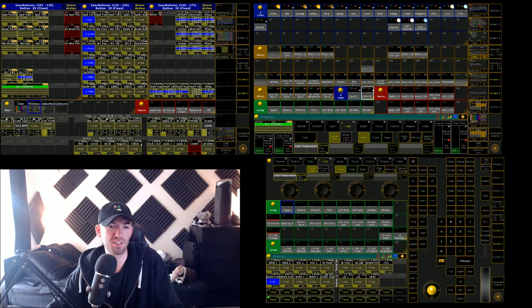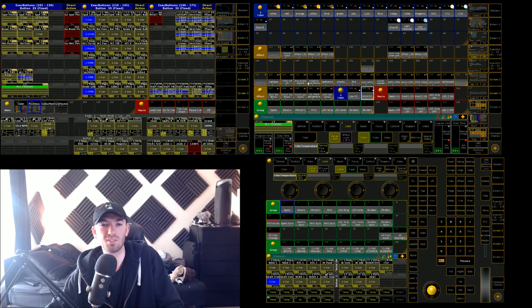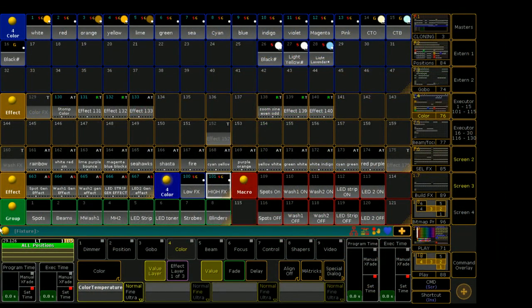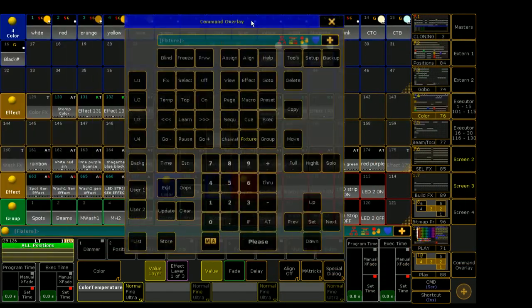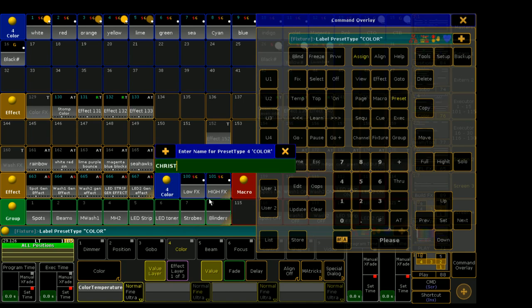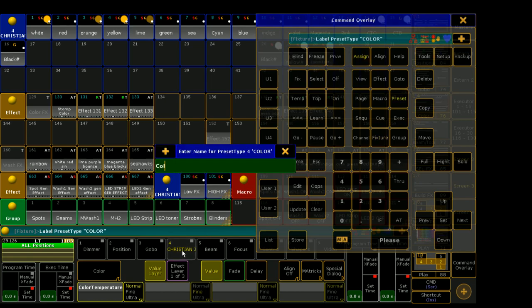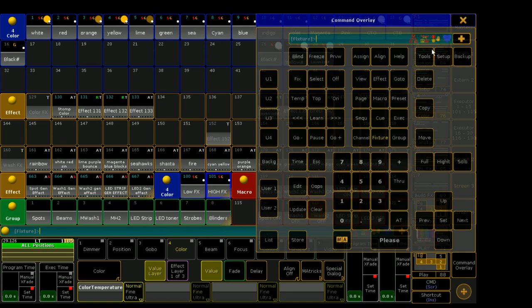Oh, I want to show you guys a funny thing that Alex Hughes showed me. It's a funny little bug that I didn't know existed. I think it's got to be a bug. You can actually label your preset types. So if you do assign, you can actually press on preset type color and relabel it to Christian Jackson. And now every time you call that preset, it'll call my name. And it's even in the pool icon, or the pool title. That's funny. We're gonna change that back though. That's gotta be a bug.